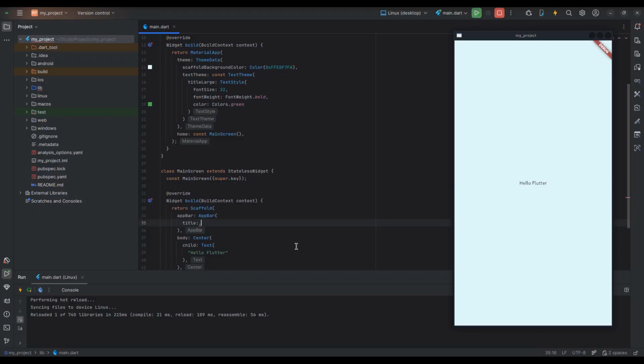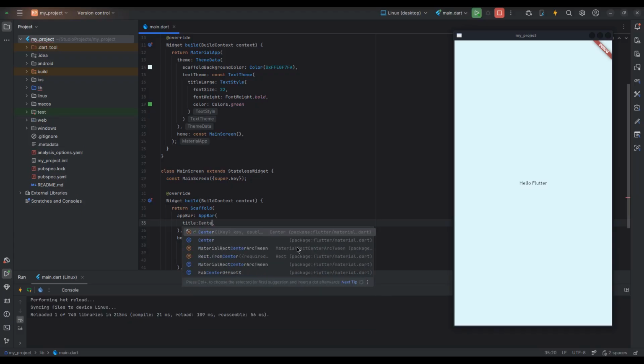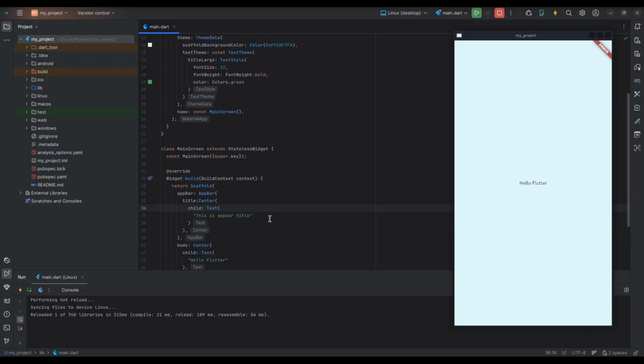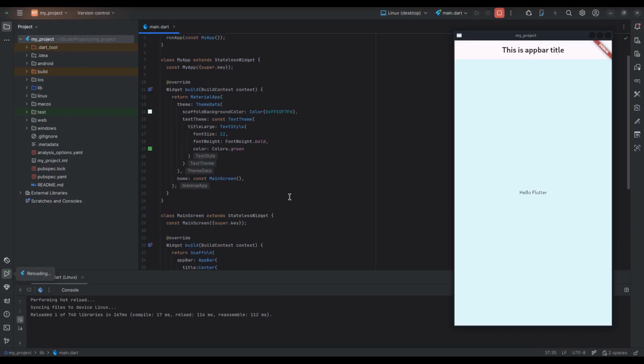In title we can pass a center widget, and inside the center widget we can pass a text widget that says this is app bar title. Oops, this needs to be a child. And now if we perform a Flutter hot reload, the app bar title widget has automatically taken the properties of the title large property that we defined in text style of ThemeData. So if I change this font here, by default your app bar title's font changes.